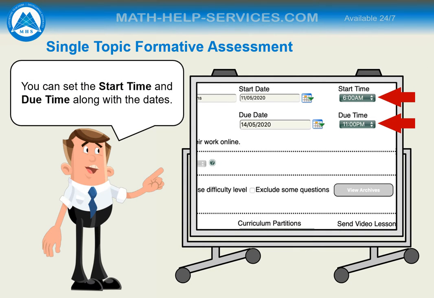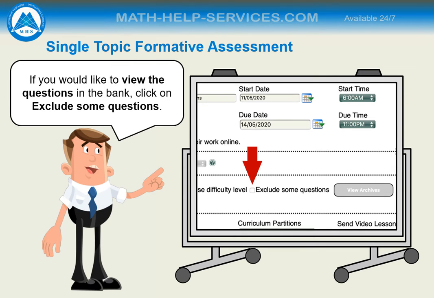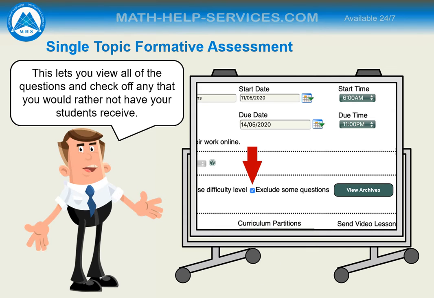You can set the start time and due time along with the dates. If you would like to view the questions in the bank, click on Exclude Some Questions. This lets you view all of the questions and check off any that you would rather not have your students receive.